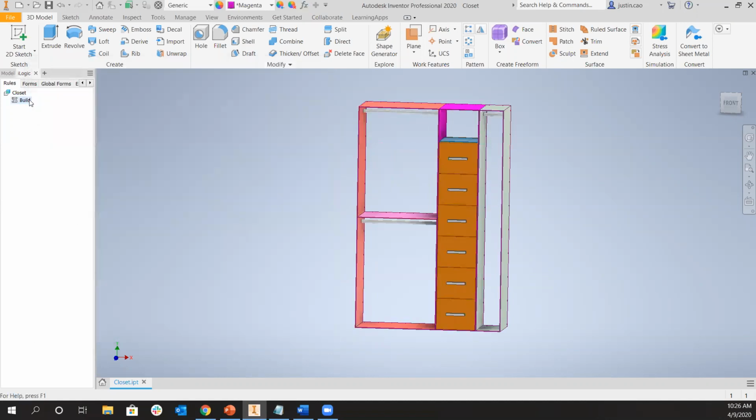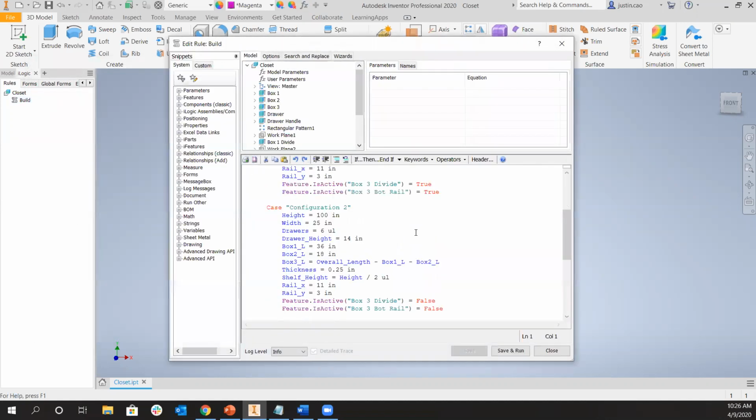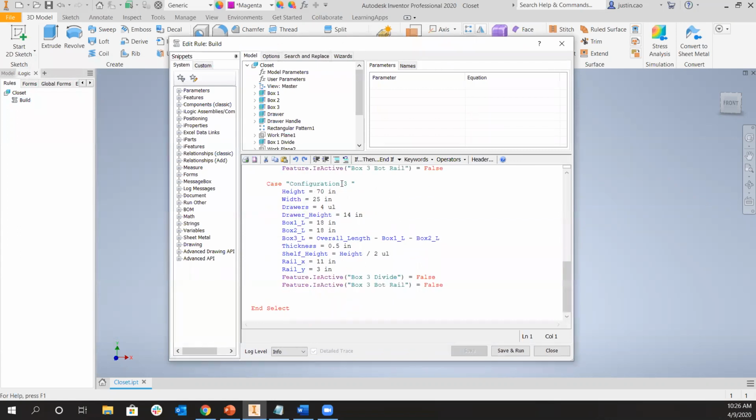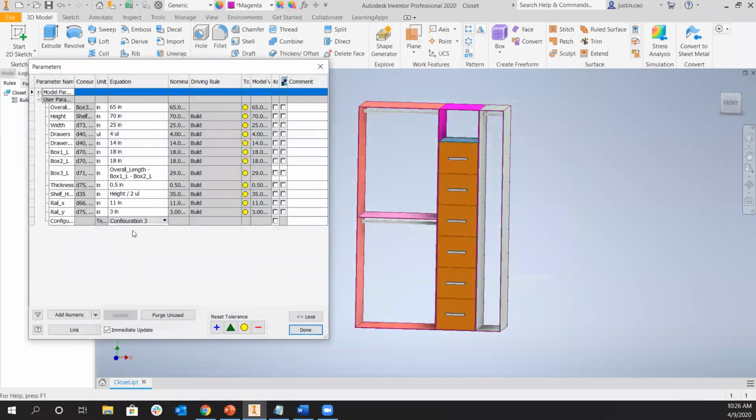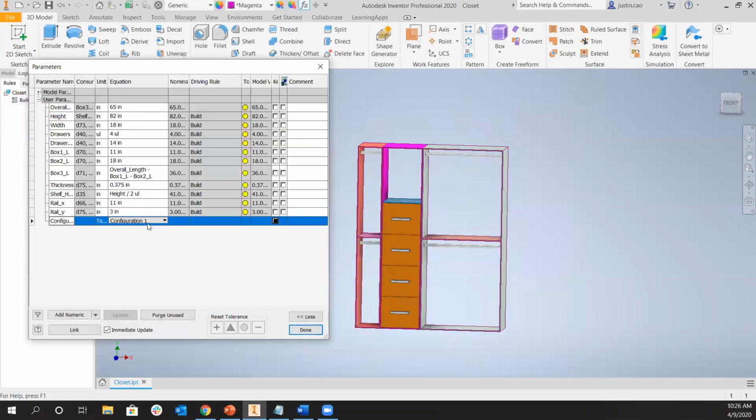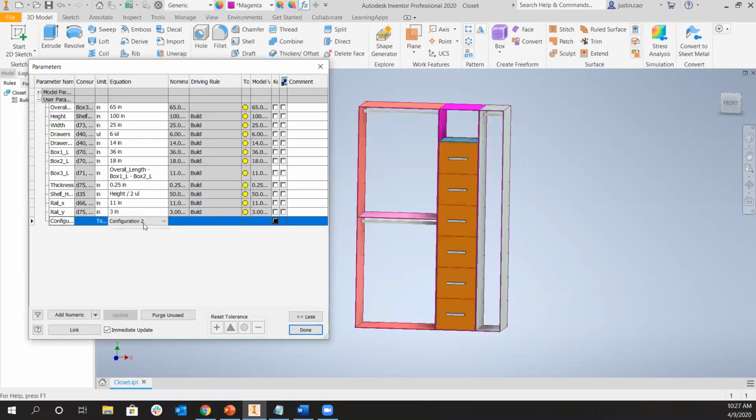So go back into your build. You're going to edit your rule. Go down to configuration 3. Make sure you take off that space. And if you run it, you're going to see it work perfectly again.